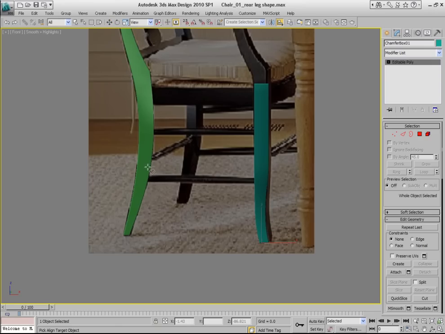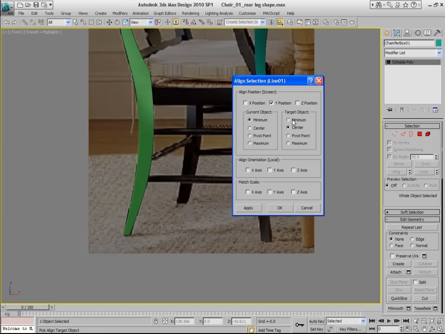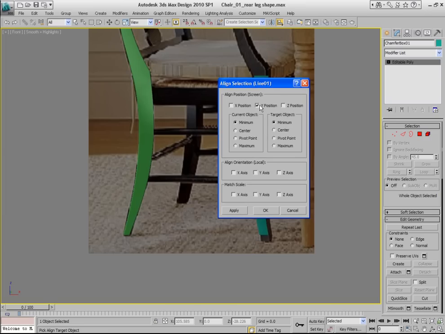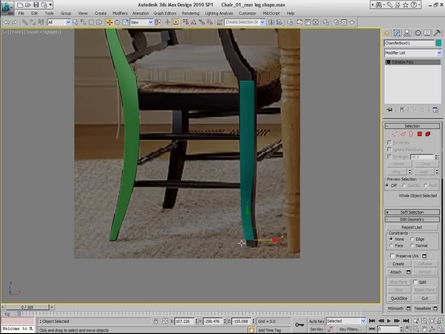So just click it and tell it that you want to align it to the rear leg using minimum coordinates along y-axis. Click OK, so you can see that we aligned it here at the bottom.